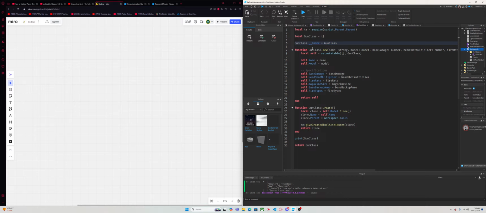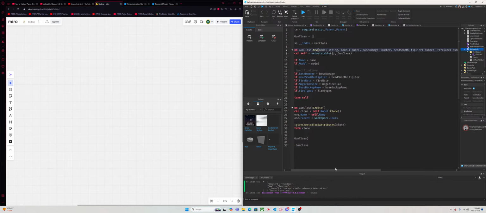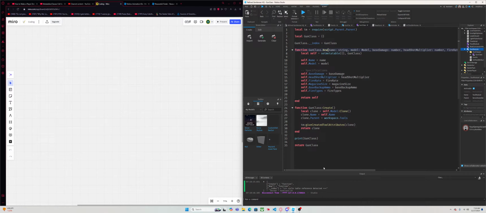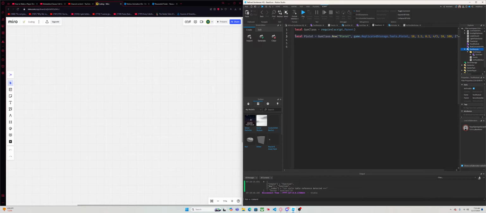The main part of a class is making new things for that class, right? So we have gun class dot new. Basically, let me get over base guns. This is gun class dot new, and it's given information about a new thing in the class.